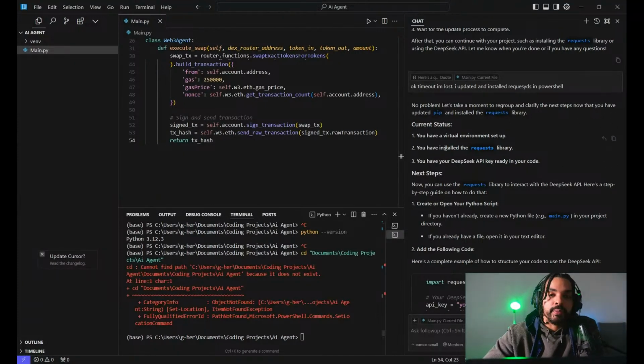Especially coming in from a fresh day, I gotta really make sure that I'm getting my mind back into this coding mode. You have a virtual environment set up. Check. You have installed the request library. Check. You have DeepSeek API ready in your code. Okay, well, see, this is what I need to understand.